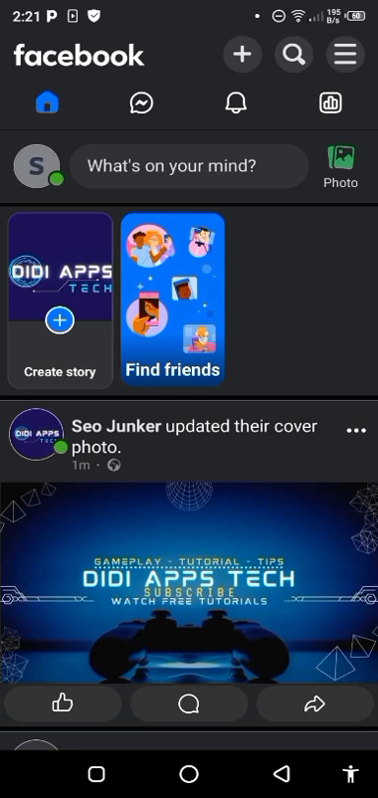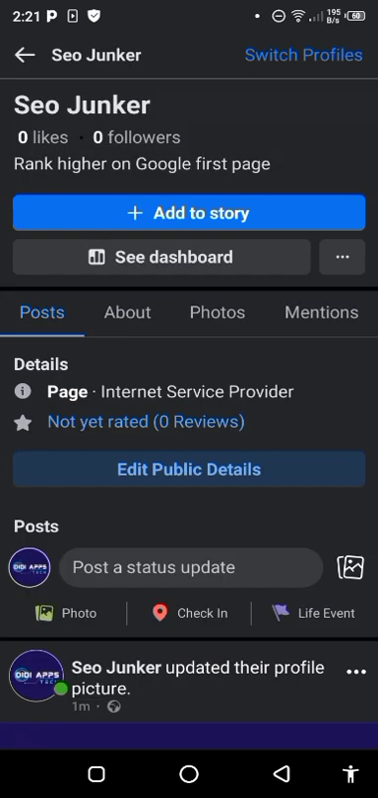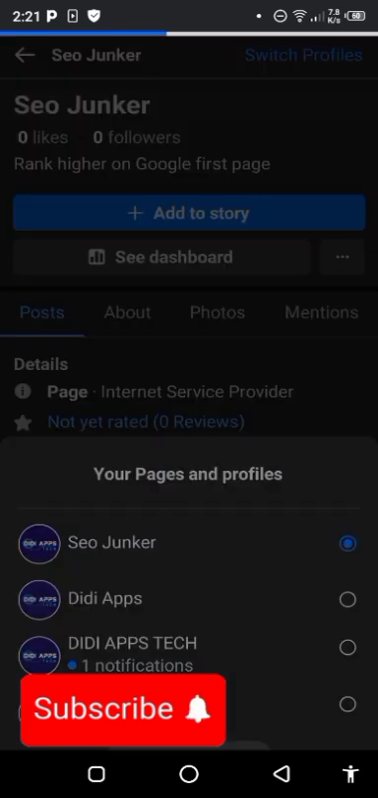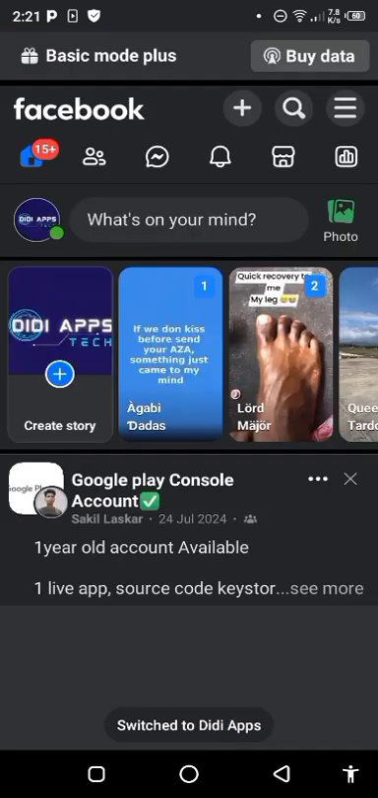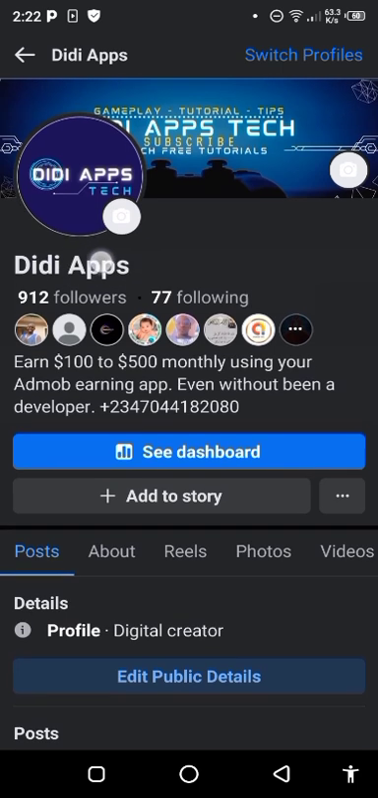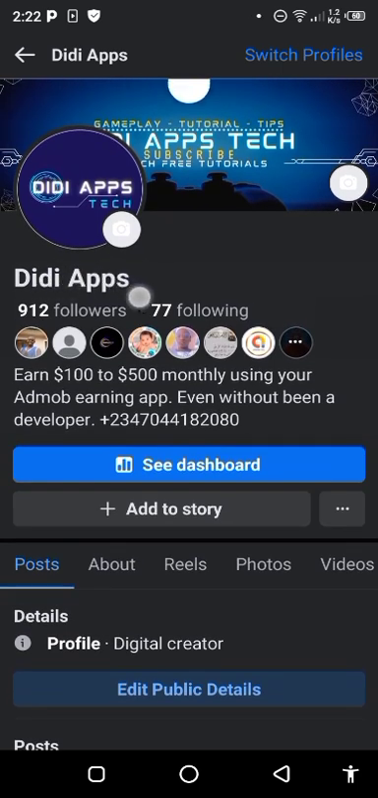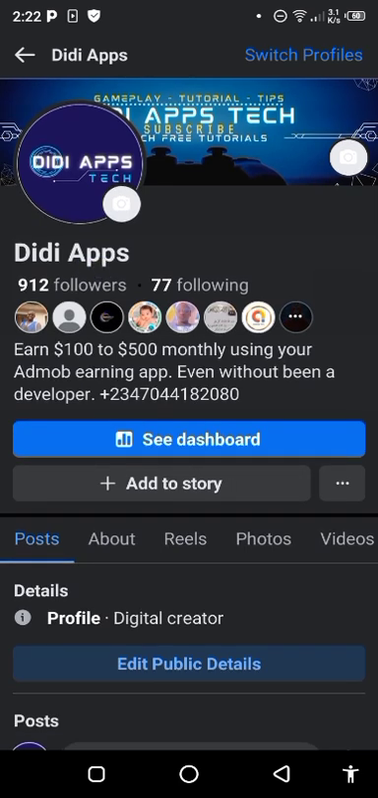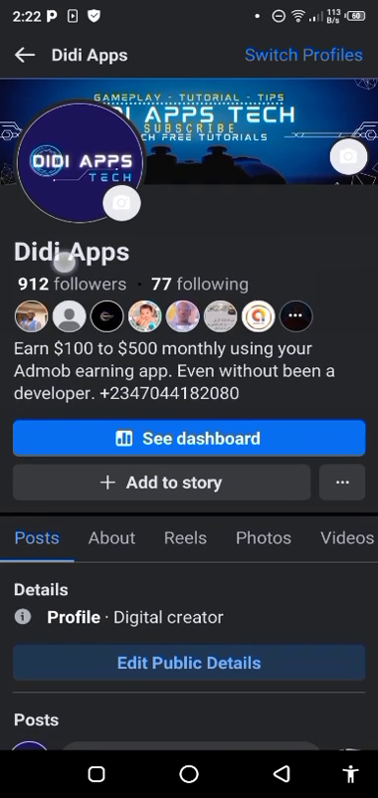This is your profile, that is your profile. Let me switch back to that profile. This profile here. Make sure that this profile here, this Didi, is friends with the person that you want to add as admin of your page. So make sure that this profile is friends.